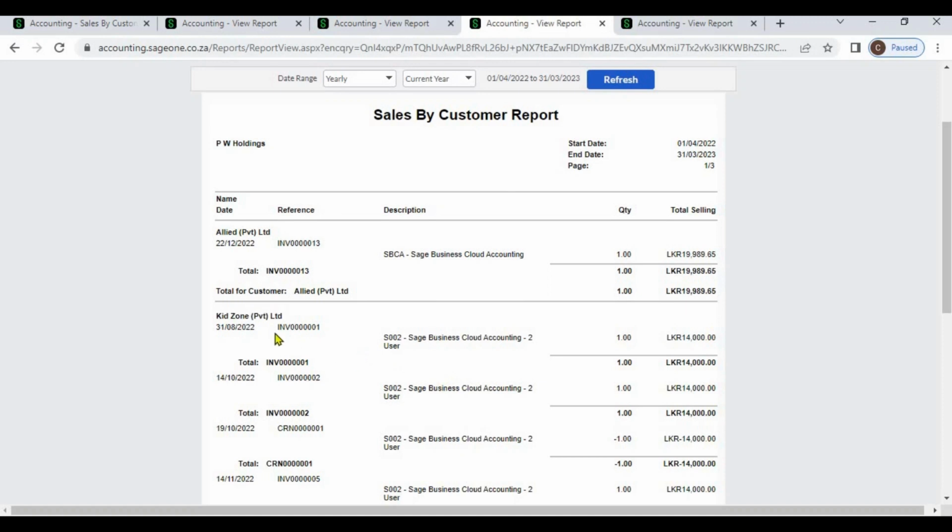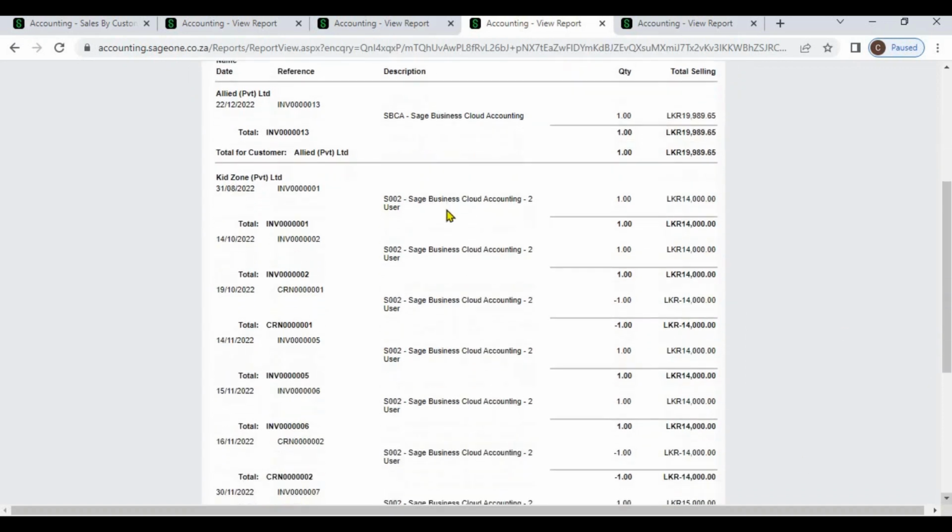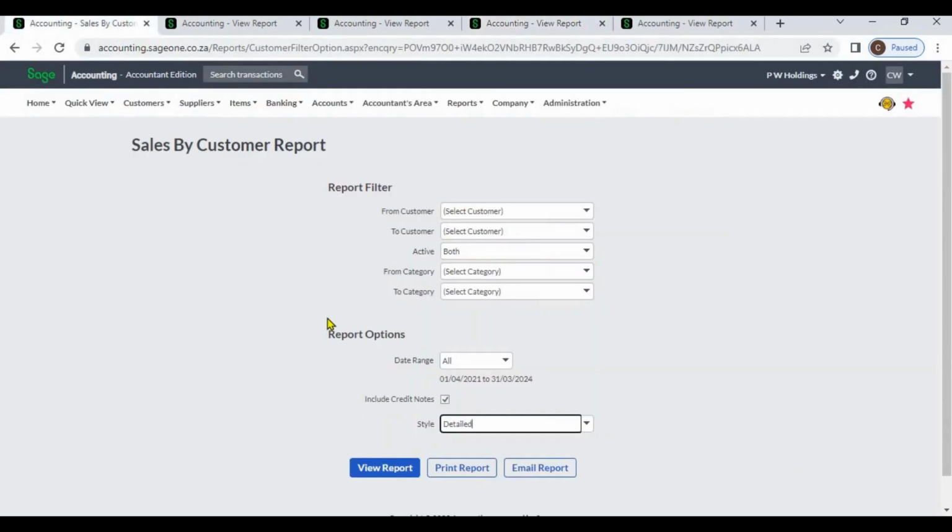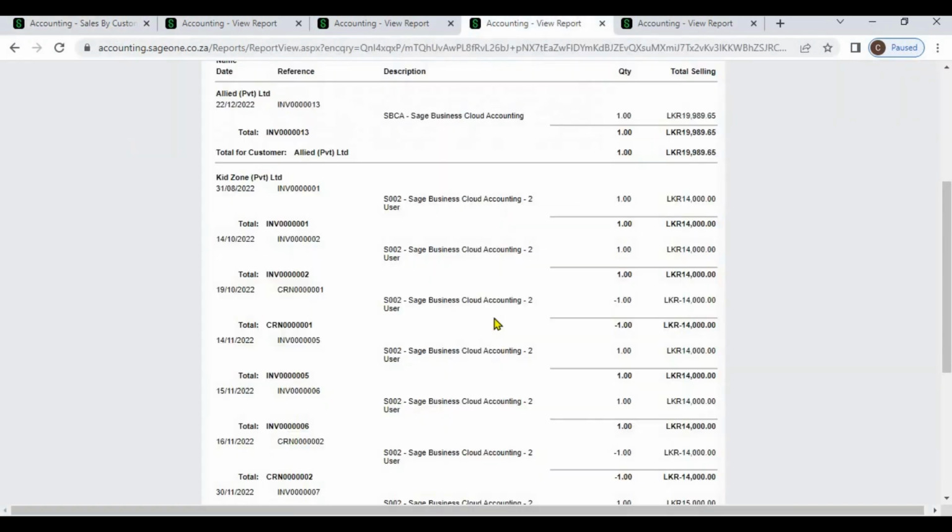You can view transaction date, transaction number, and item. You can view item code and item description, quantity, and total sellings. Here we have generated with credit notes. Therefore, the system will display credit notes in the report. It will deduct them from sales.